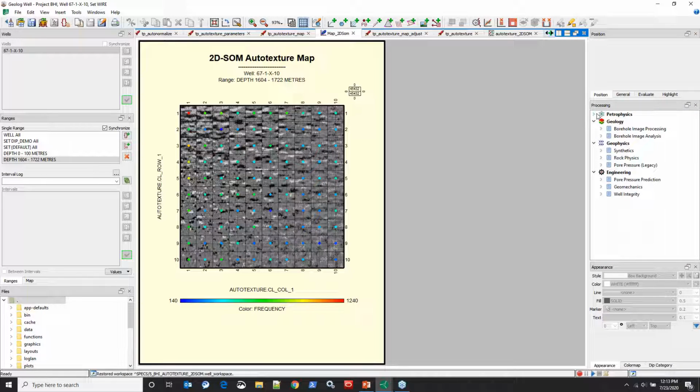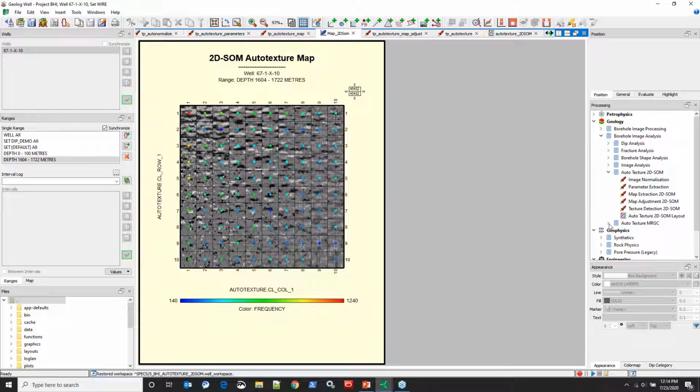Now, I'm not going to go into the details of the differences between self-organizing map and MRGC, as I covered that as part of our electrofacies analysis rock type classification workflow that I did, I believe, back in June. If you want to know more, I definitely encourage you to watch the recording of it, because I go into quite a bit of detail about the differences between self-organizing map and MRGC.